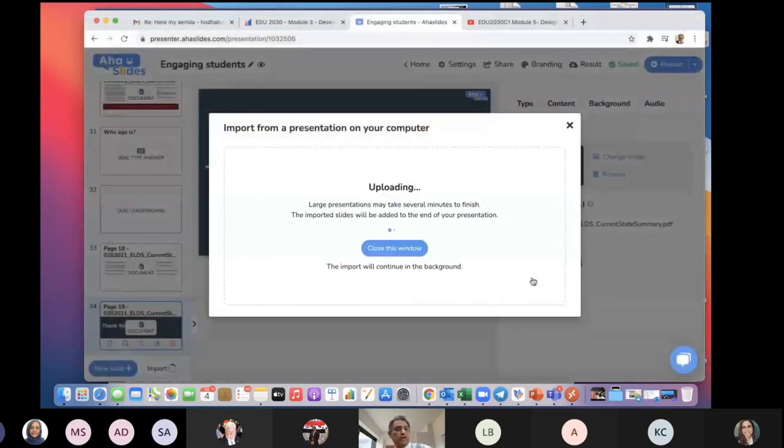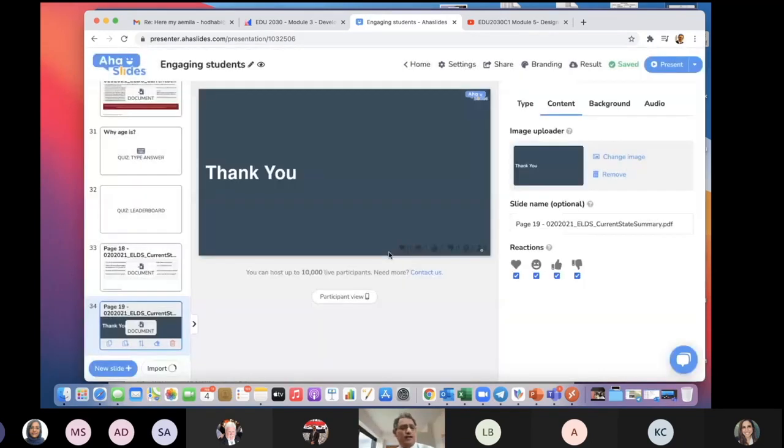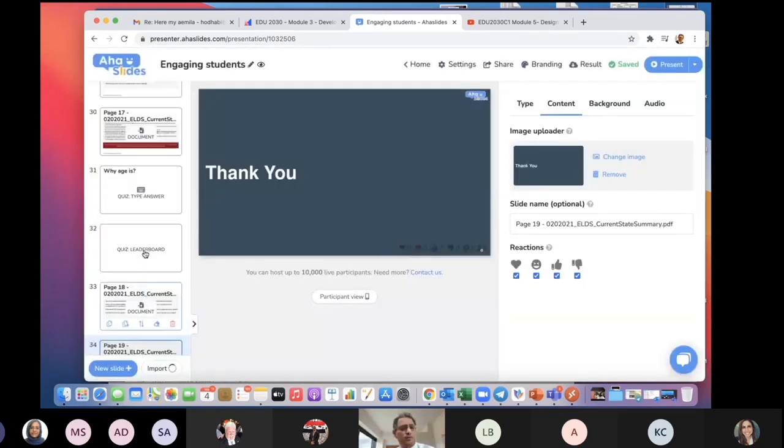So I can import anything, even more than one presentation. I add them together. So I can import PDF. I can import PowerPoint presentation. As I said, the good thing here, it will process it in the background. I can go and continue doing my work.